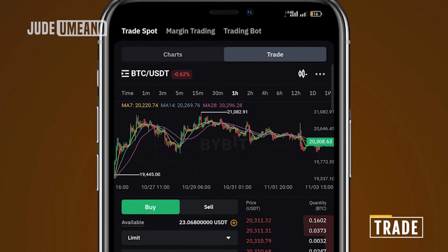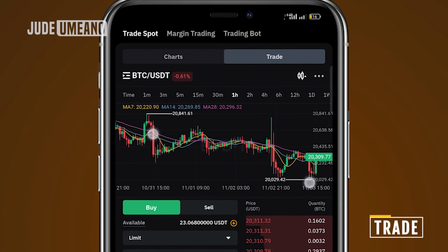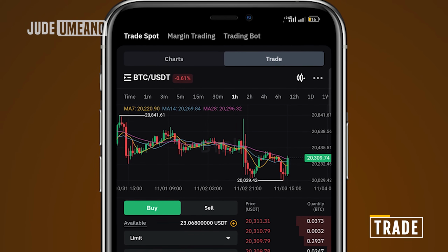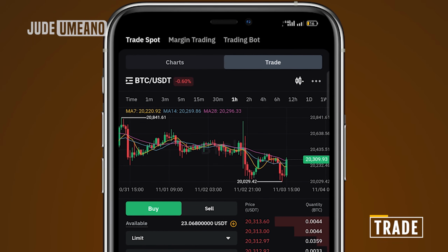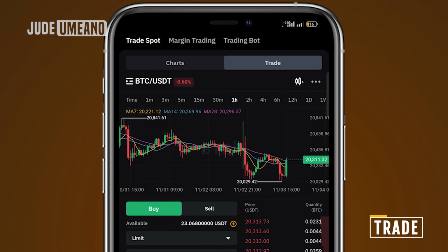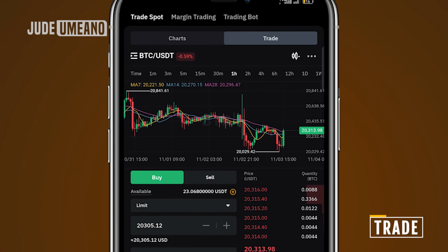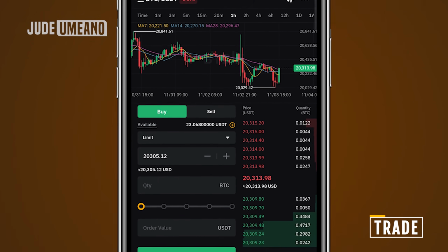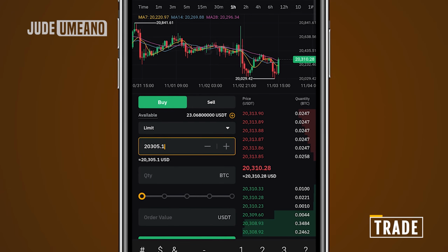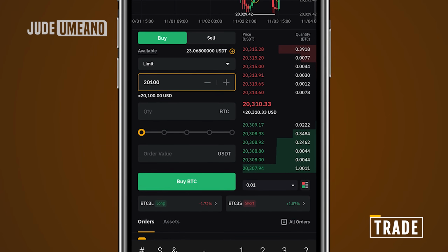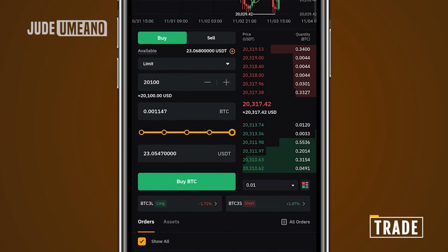So I can actually choose to buy, say at the bottom here. Let's say I feel this is going to return to about $20,000 or $20,029 or $20,000, say $20,100. So can I use my limit order? Say I want to buy at $20,100. Then I enter, say I want to buy with all I have. I click on buy BTC.